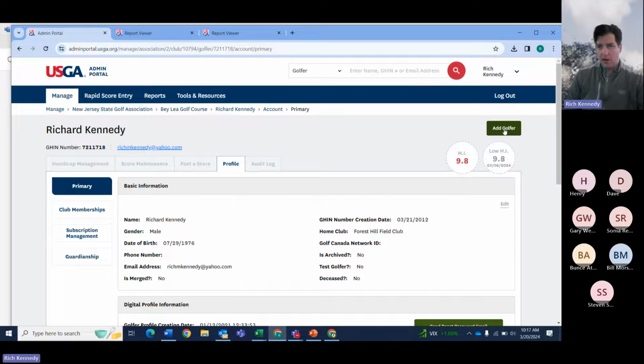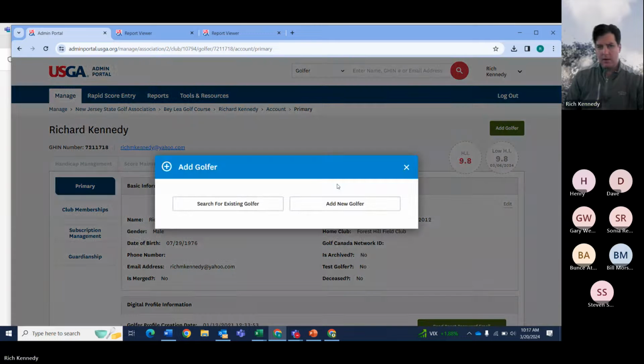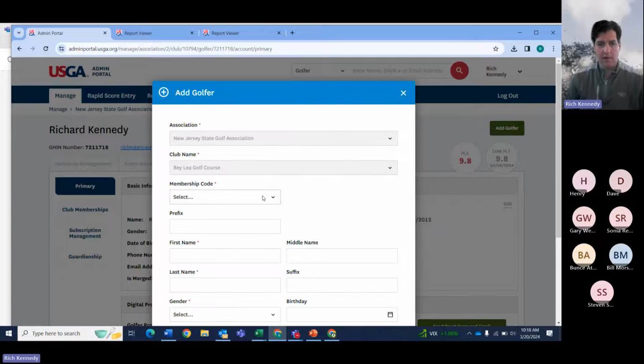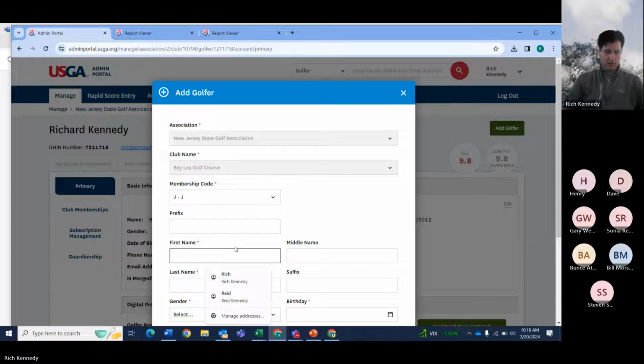So, junior golfer. This is the last add golfer functionality I'm going to go over. Very important. Again, if you don't do it right, you end up getting a charge on that invoice unnecessarily. So when we add a junior golfer, we're clicking add new golfer. We're selecting J for junior.